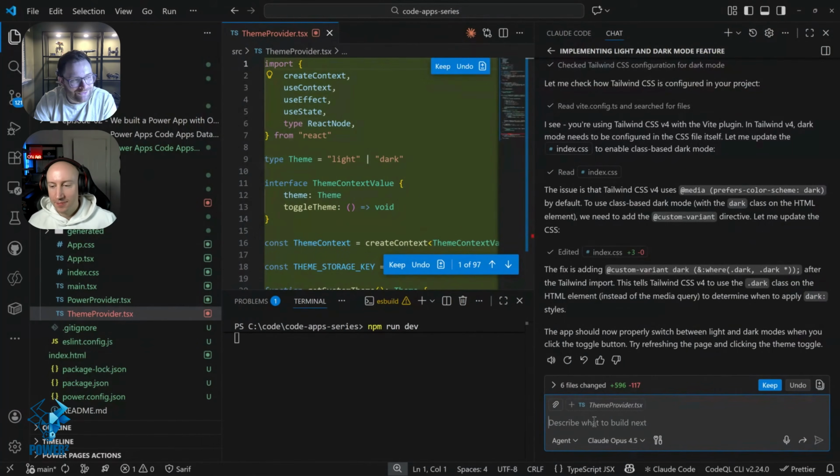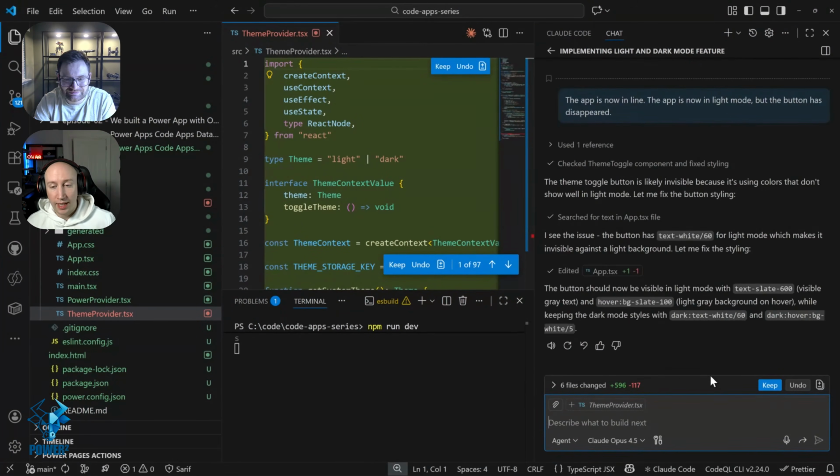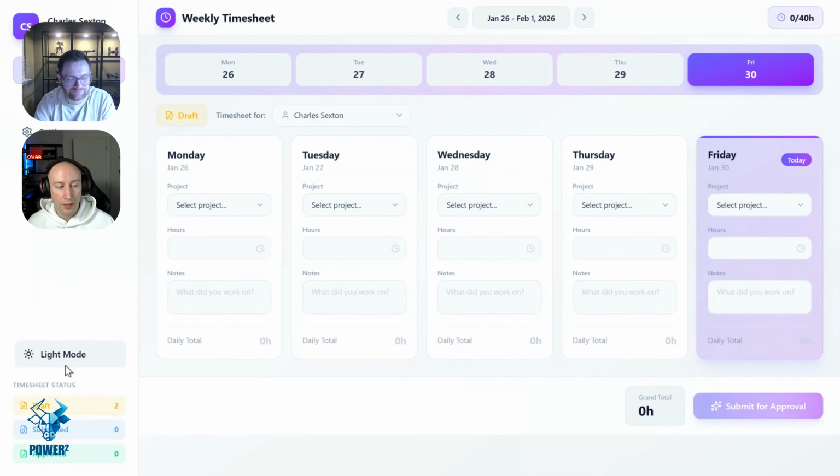So we're two steps forward, one step back here. So let's go again. The app is now in light mode, but the button has disappeared. So it's saying that the button's invisible. I did wonder that. That's why when I came here, I hovered over it. But because it's a button, it doesn't have to change to a pointer. It has to change to a pointer when it's a link, but not necessarily with a button.